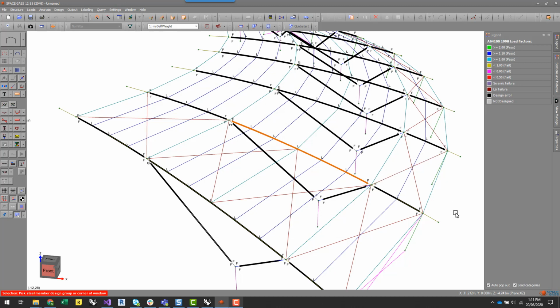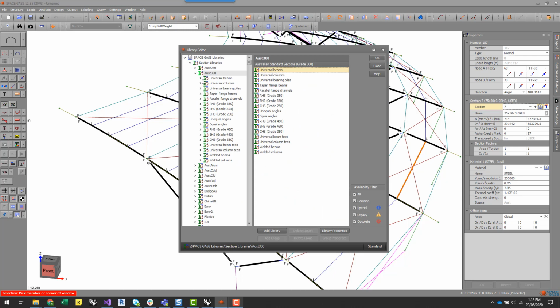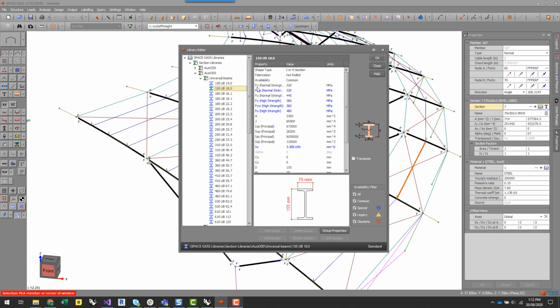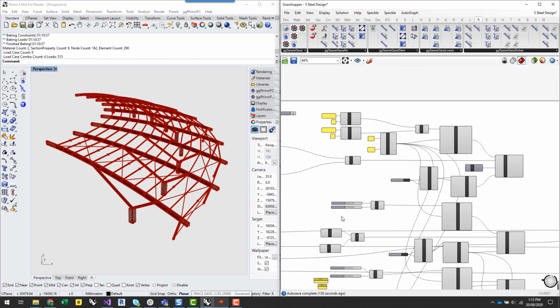Basically, with a section in SpaceGass, a library section, if I click on, say, a purlin element, a library section will come with a bunch of design strengths in the section. Now, our out-of-the-box geometry catalog doesn't have these material properties defined, which means that SpaceGass doesn't know how to design these members. Now, we can get around this in two ways.